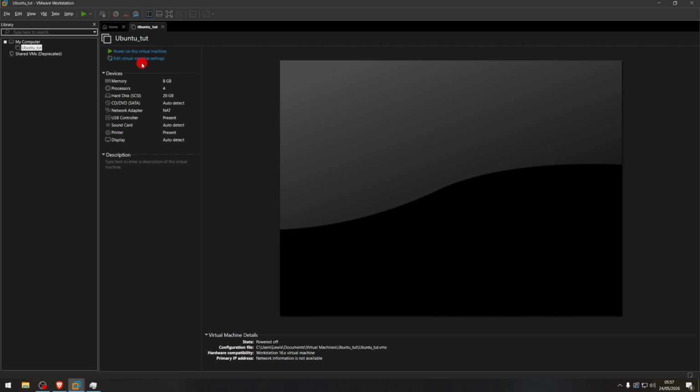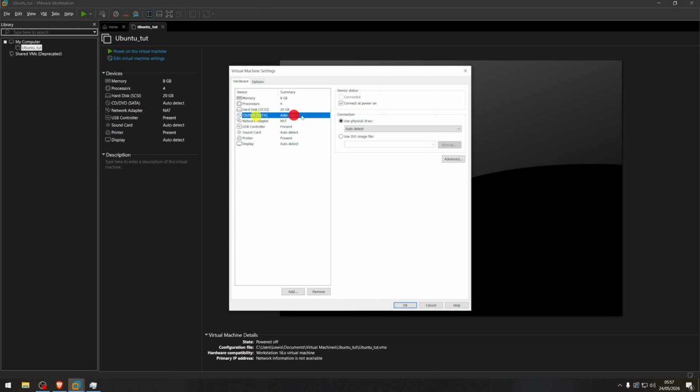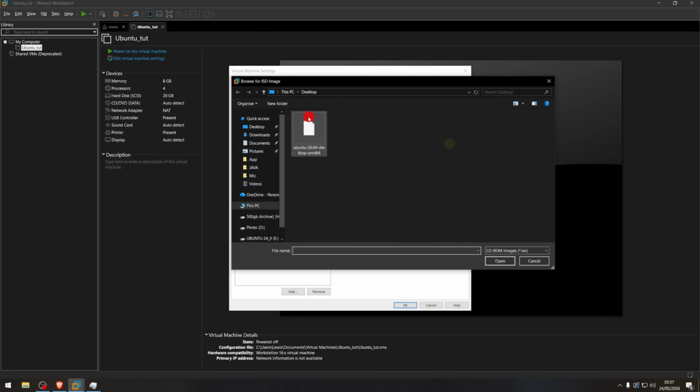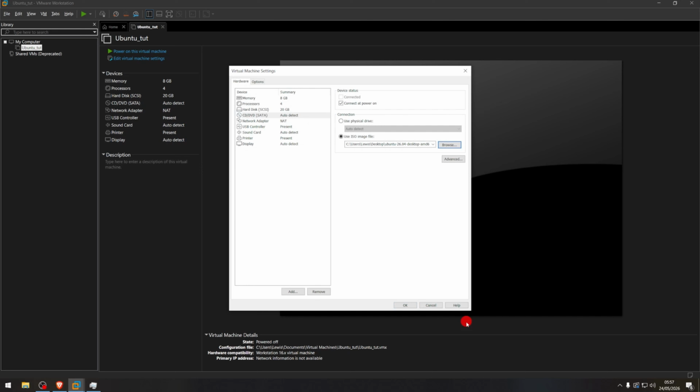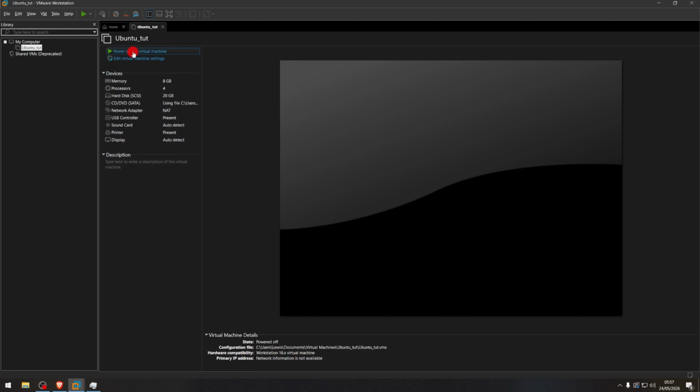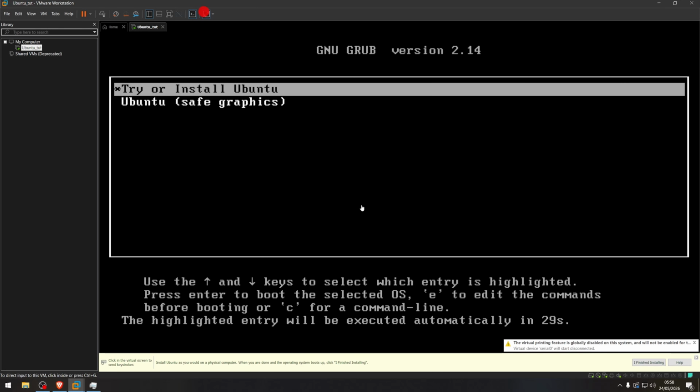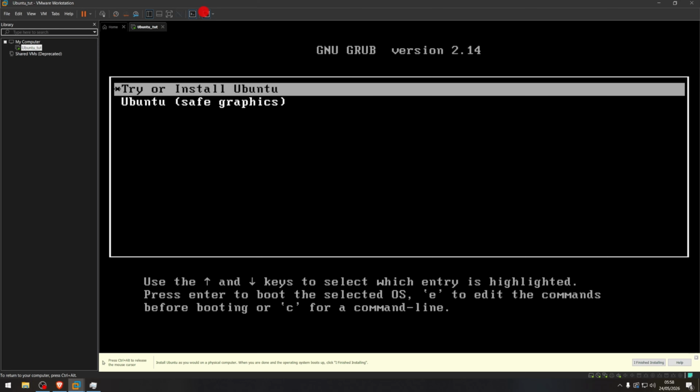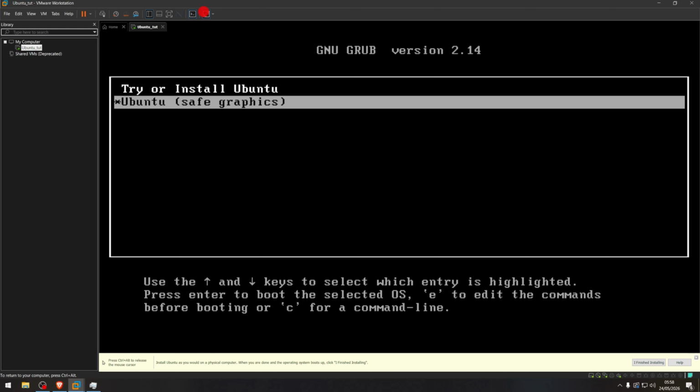Now let us create that. We want to go into edit virtual machine settings. As you see, into the CD, we want to find our ISO and OK. And now power the machine on. I would always suggest clicking that, because it's too small if you don't. Try or install Ubuntu.